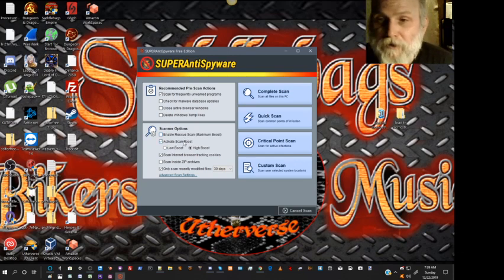Then right here you've got your active boost. If you don't want any boost, if you're going to be using your computer while you're scanning, go ahead and uncheck that and it'll run normal. You can check it and run low boost or high boost. High boost is faster but pulls more resources. Low boost is a little bit slower, but you're able to use the computer while it does it.